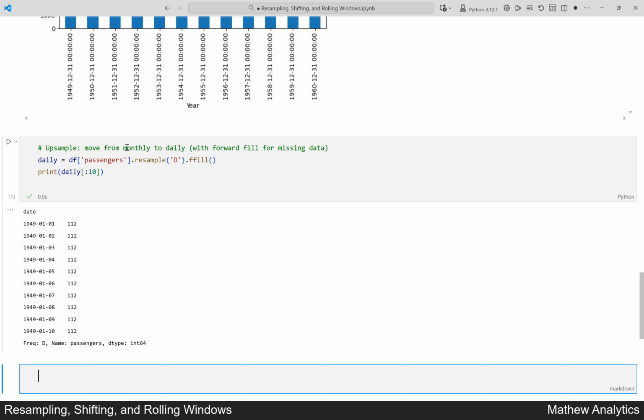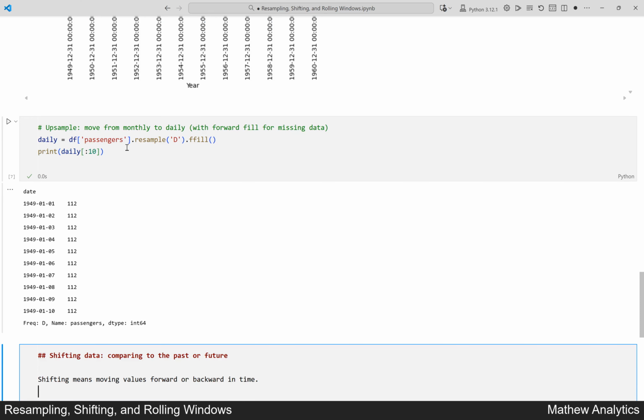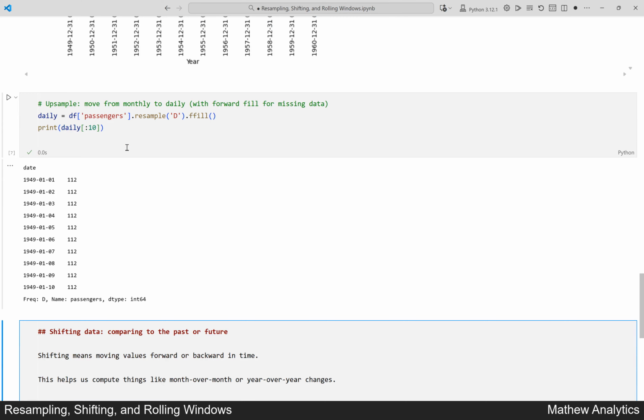Shifting data, comparing to the past or future. Shifting means moving values forward or backward in time. This helps us compute things like month-over-month or year-over-year changes. Running the cell now.